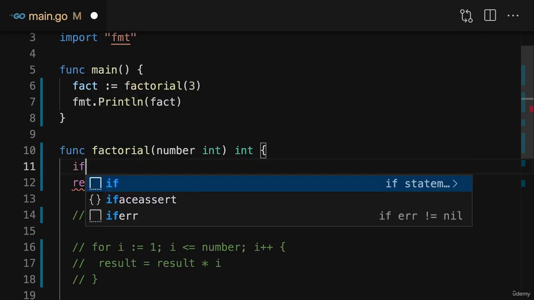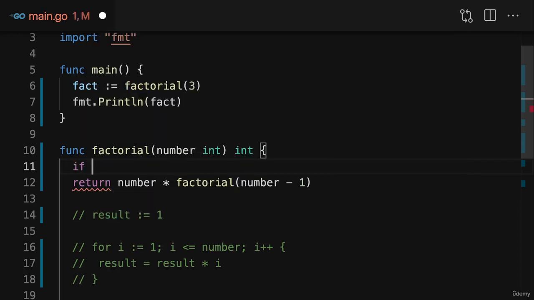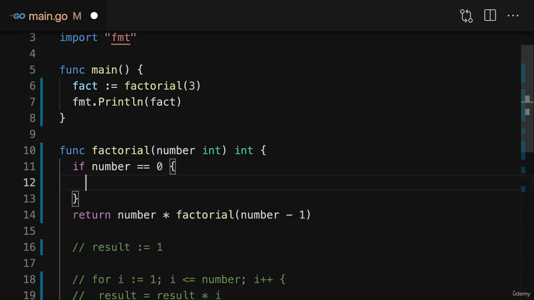Hence, you always need an if statement that allows you to exit out with a different return value where you don't call yourself. And here I want to check if number is equal to 0, because I don't want to multiply with a negative value, and I also don't want to multiply with 0, because if I would multiply with 0, the overall result would be 0. And therefore, in case of number reaching 0, I will return 1 instead as a hard-coded value.